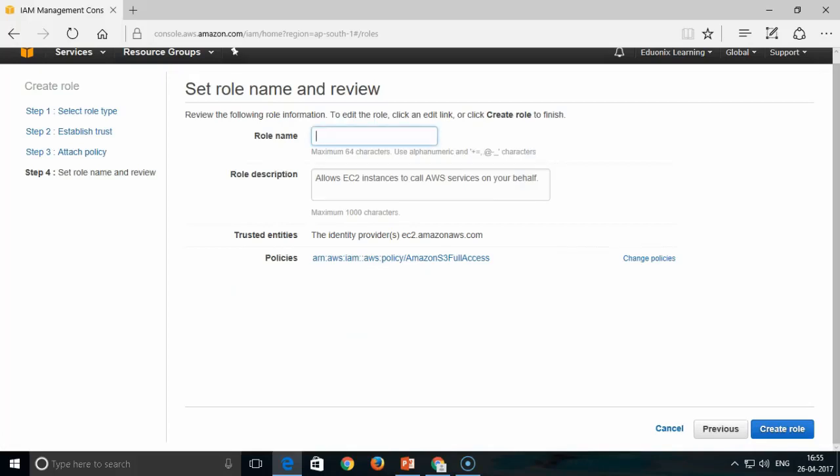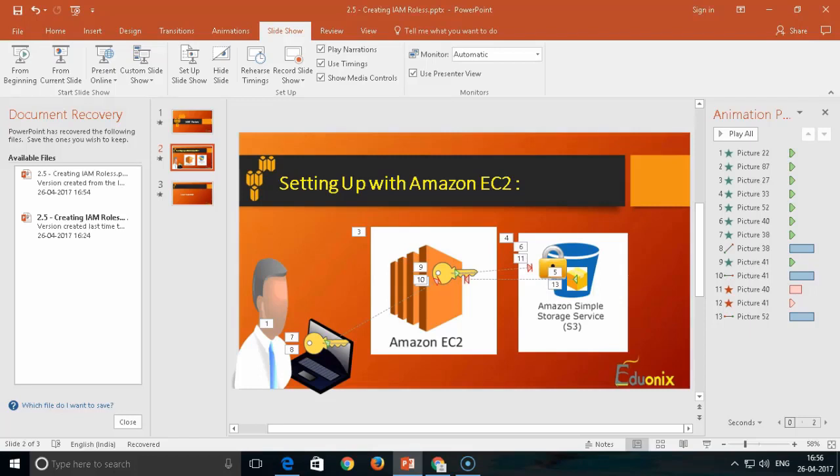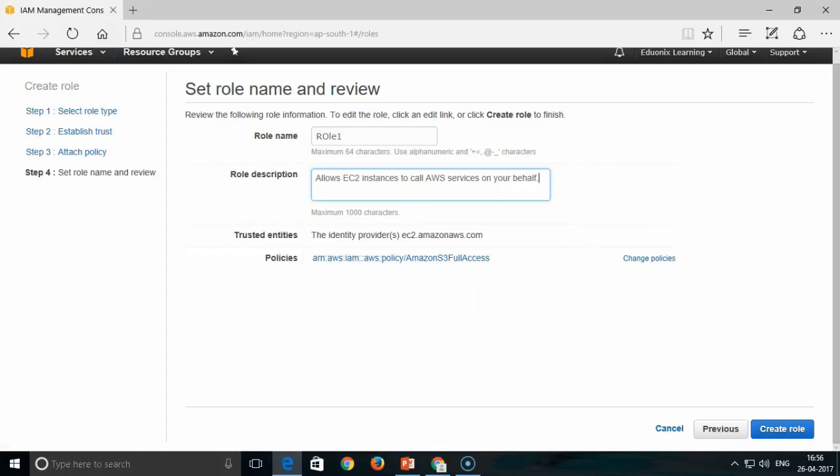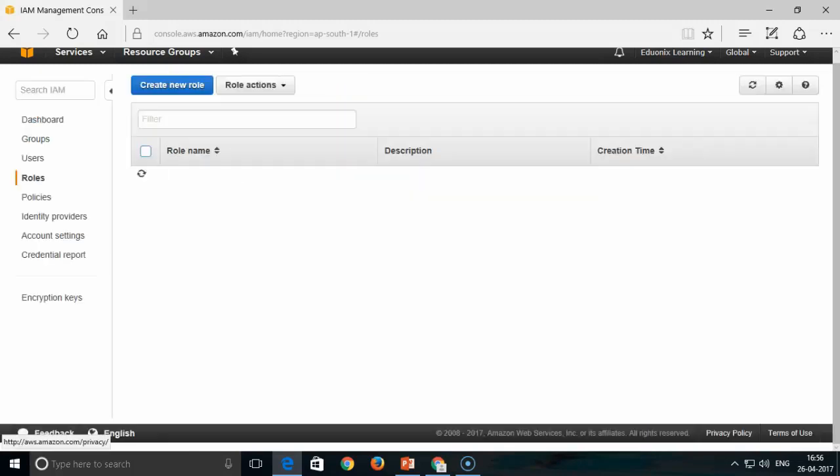So you can create a role and define a name for the role. Now it's showing that this particular role allows your EC2 instance to call AWS services on your behalf. So it will directly call the AWS service S3, so that it is directly accessible to your created EC2 instance. So a trust has been built. The identity provider is ec2.amazonaws.com, so trust entities are provided. Create the role now, and the role has been created.